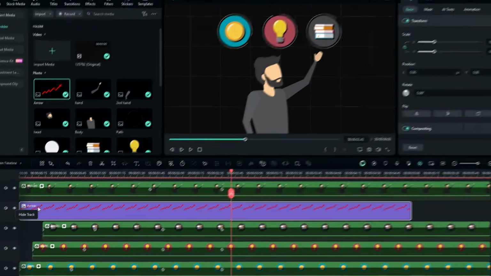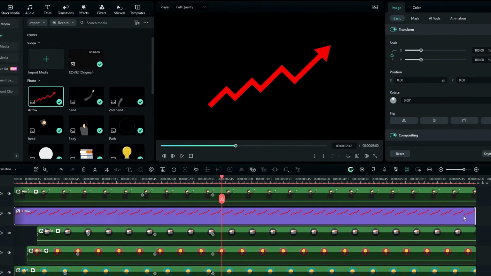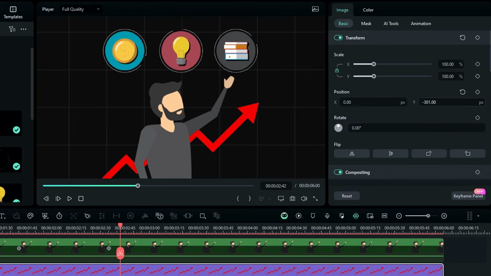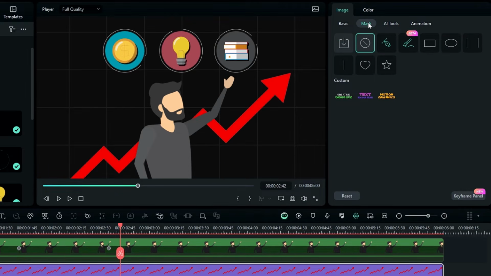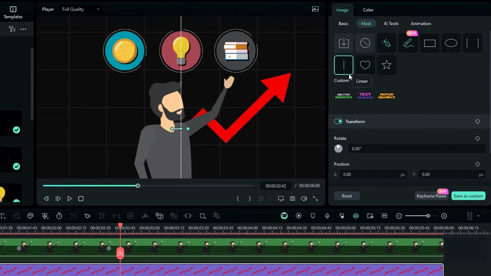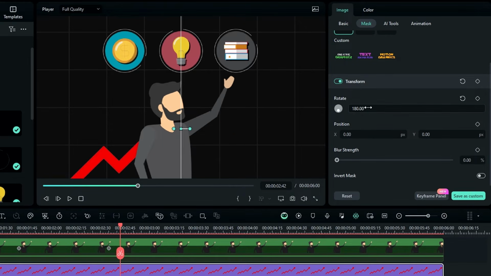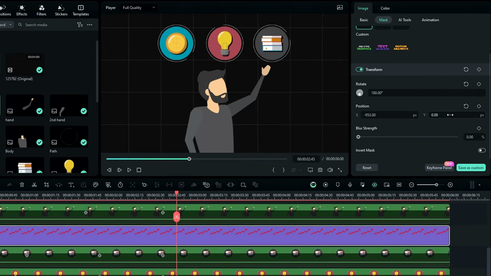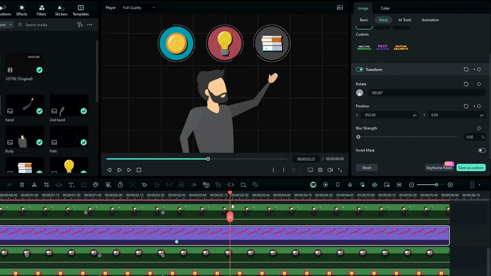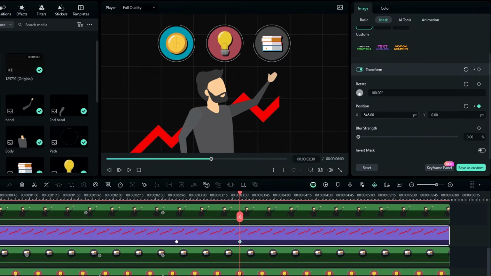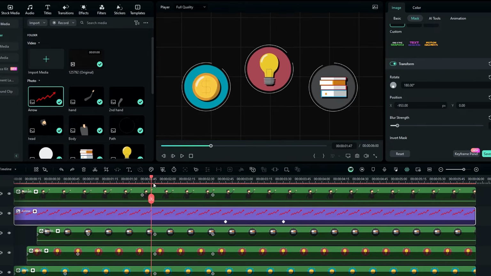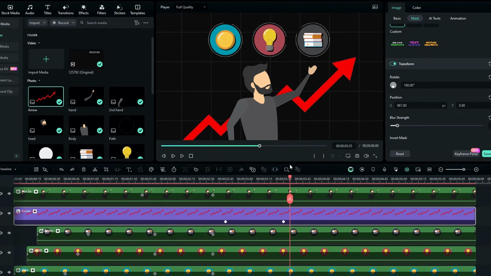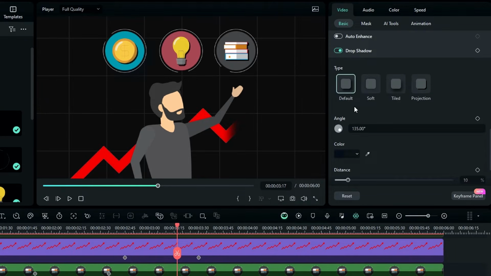Also additionally, I add this image behind our character. Then I adjust the scale and position. After that I create an animation using a mask like this. Also, you can add glow and shadow effects.